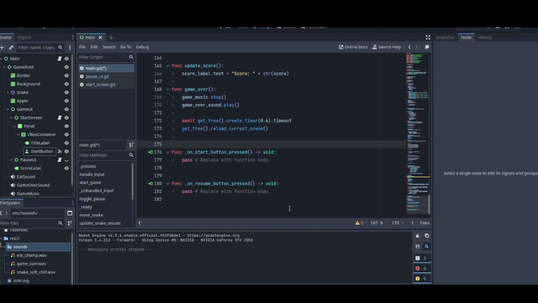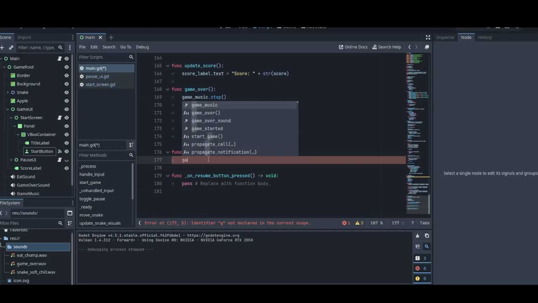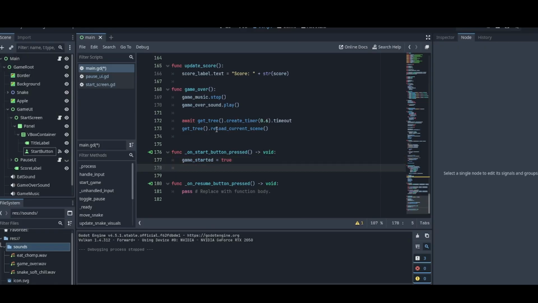There are button based functions created during connect. When we connected the buttons, Godot automatically created pressed callback functions. Now let's write the logic inside them. In the start button, let's write the logic. Game started will be true here. Get tree paused will be false.